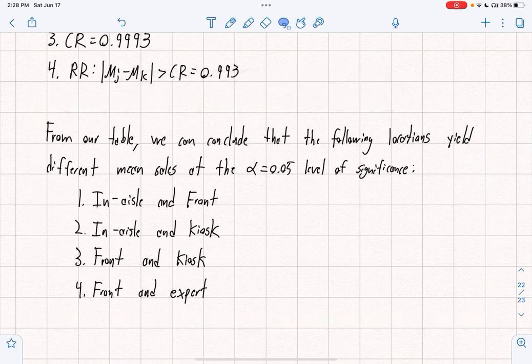So we can see from our table, we can conclude that the following locations yield different mean sales at the alpha equal 0.05 level of significance. And we're comparing in aisle to front, in aisle to kiosk, front to kiosk, and front to expert.